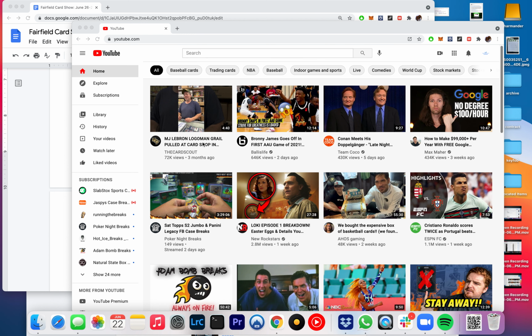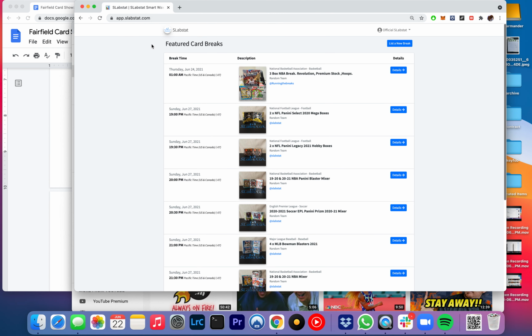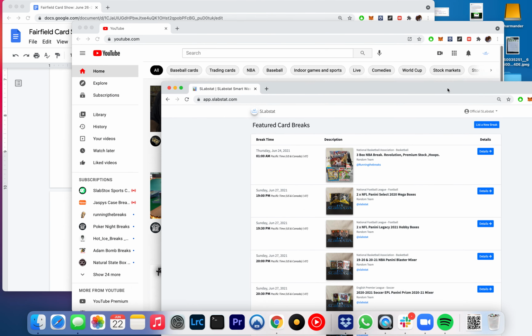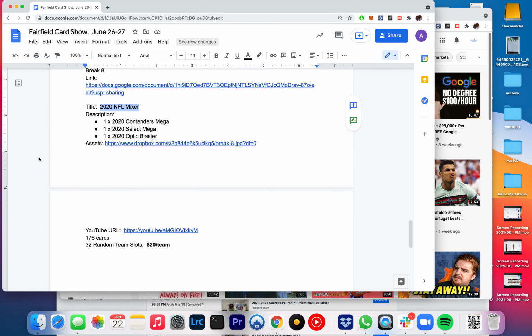Demo on how to set up a listing on SLabstat. So we're going to open a few windows here to be prepped before you actually do your listing. The first thing we're going to do is make sure you have app.slabstat.com opened up in your browser. We're going to have youtube.com opened up, and then we're going to have a little cheat sheet of all the information we want to share with our customers.